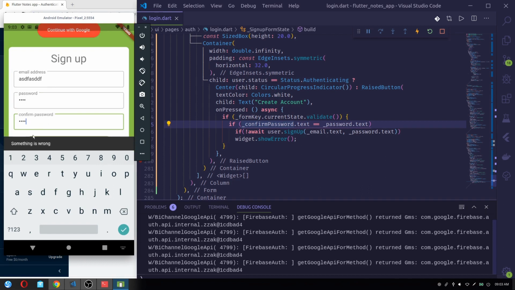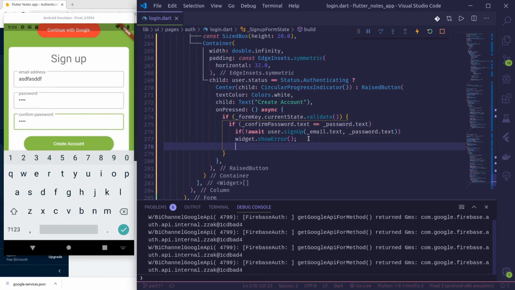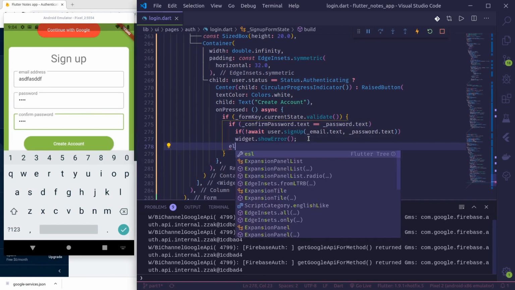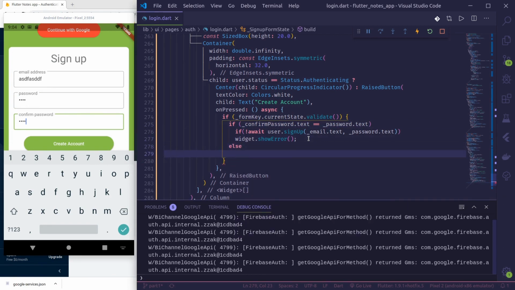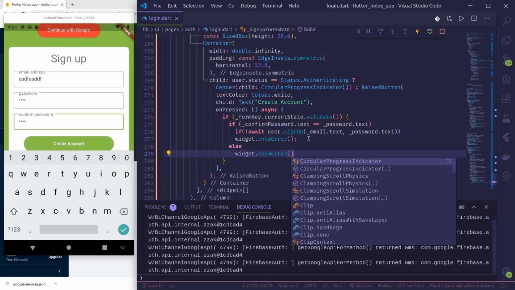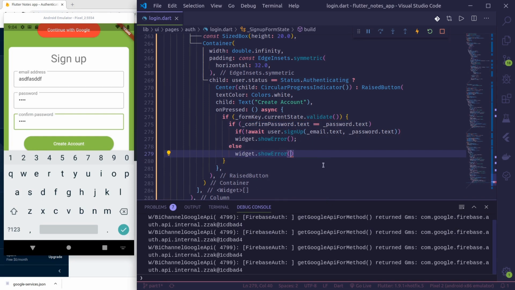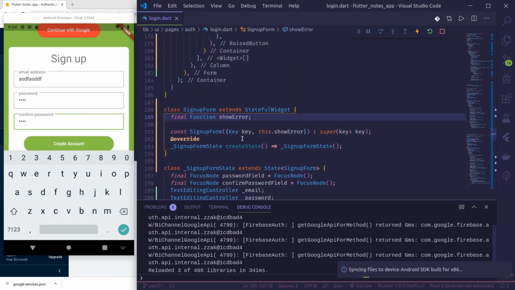Let's press create account. Okay, so again, if these two fields are not same, what I can do is else show error. So here there should be an option to pass the message. So I'll pass the message: password and confirm does not match.